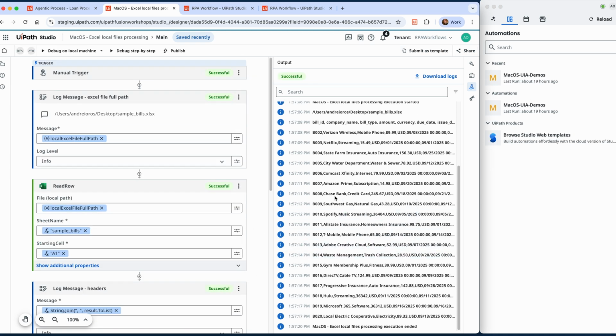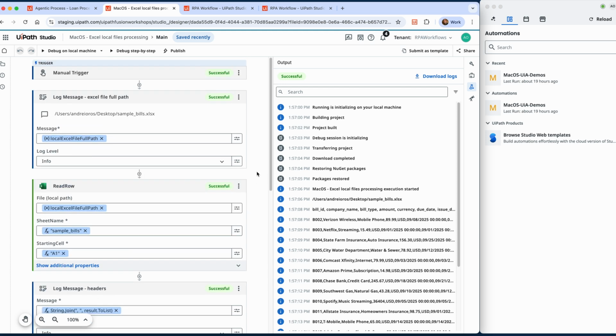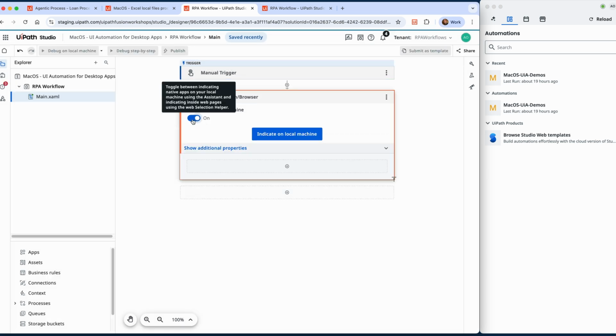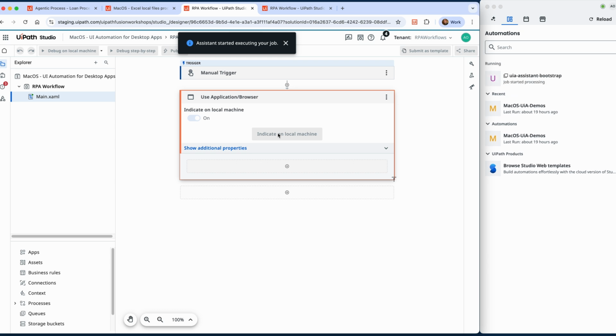If I ever need to automate applications that don't have official activity packs, I can rely on UI automation instead. It works great for any type of app. With the new UI automation for Mac capabilities, I can indicate and automate applications running locally on my machine. Studio Web connects through UiPath Assistant, which gives me access to all locally running apps. The first connection takes a few seconds, but after that, it's really fast.